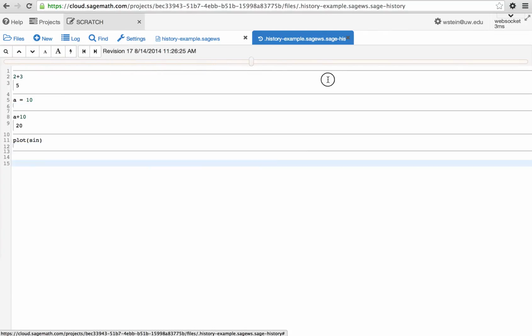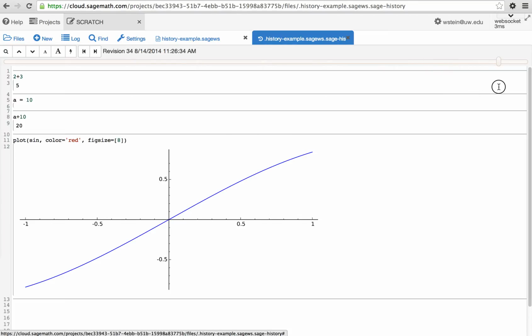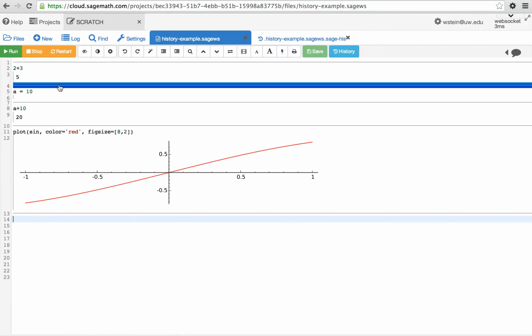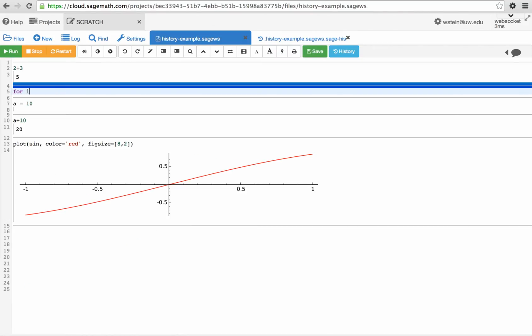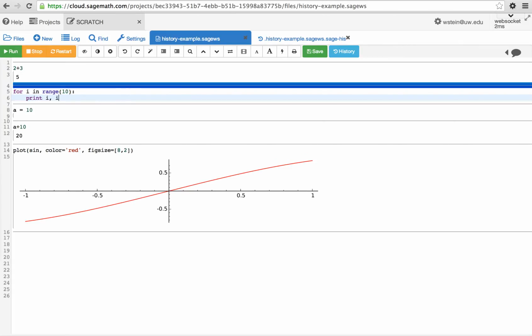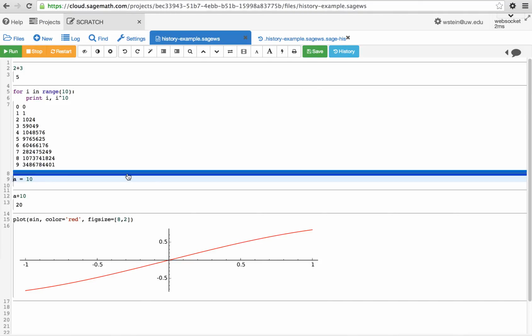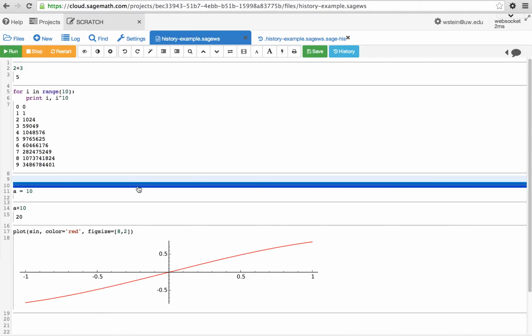If you go forward in time, you can see the plots appear properly, etc. So if we go back over here, we can do more things. Make a little for loop. Print some output. So basically, you can just change whatever you want anywhere.